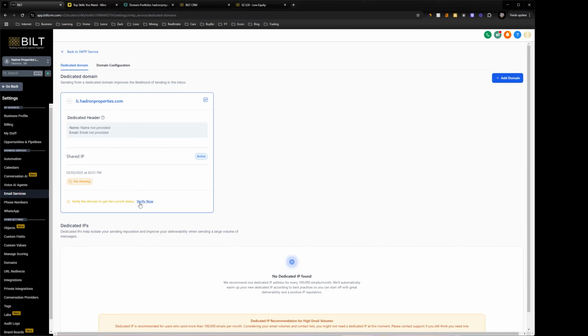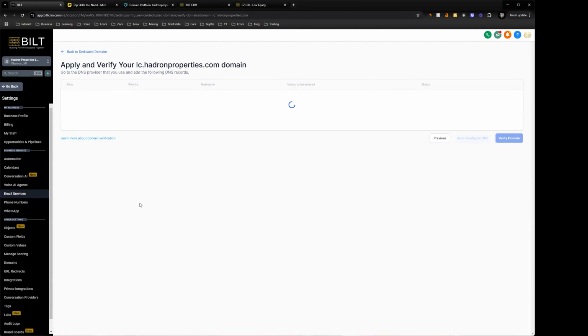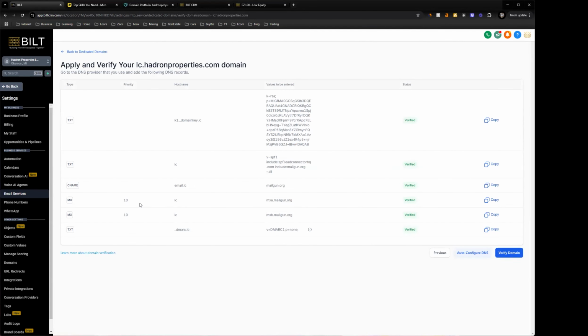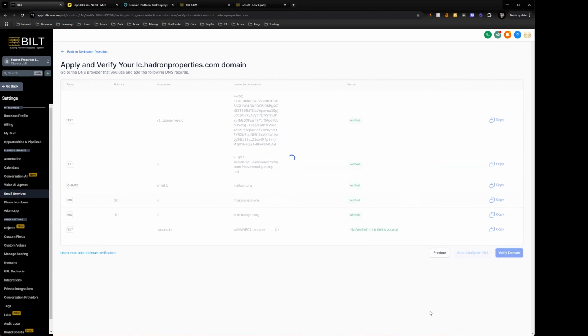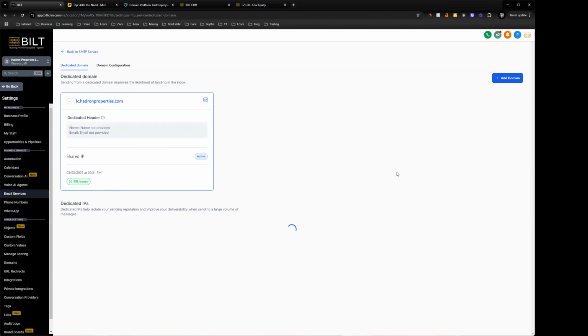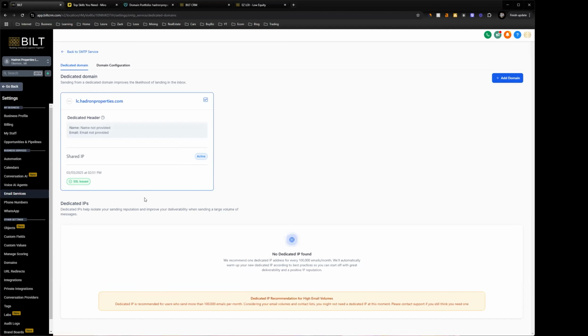Now, pay attention to this process because it might fail again, and that's perfectly fine. We just have to do the same thing all over again. We're going to click verify now. And oh, well, lucky me, we actually got verified. So they're all verified. We click on verify domain. If for whatever reason one of them failed, you just go back and click it again.